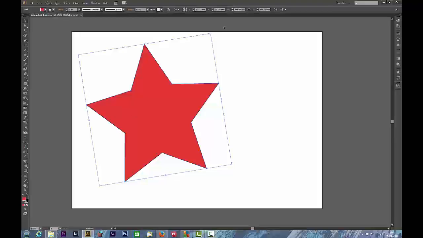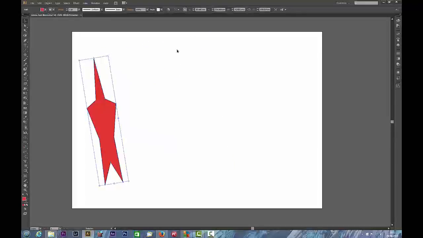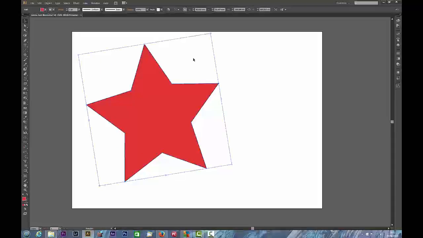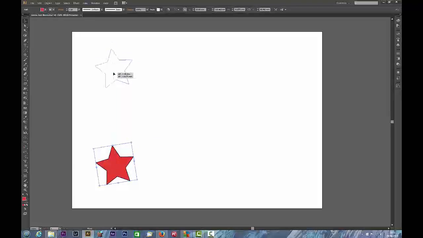Now, if I play around with this star, see how I'm stretching it? That's not a good thing. Unless we want to give it that look. But if I want this to be perfect, I'll make sure I put my finger on the keyboard on shift and keep my finger down on shift. And you can see here when I do that, that stays perfect. If I want this to turn around, see how I'm not touching anything, I'm just slightly going over the edge. When it turns into this, okay, I can just turn it around and I can make it go wherever I like.